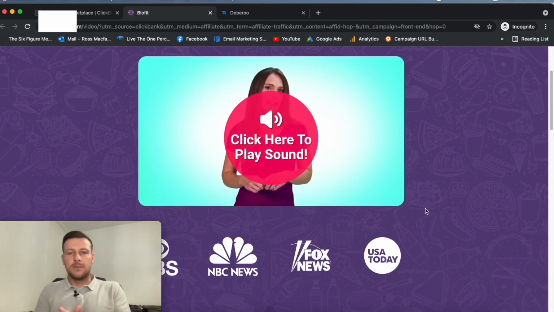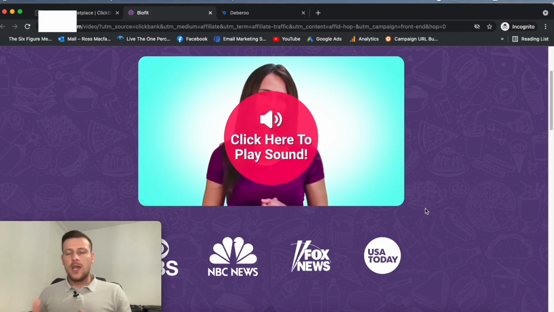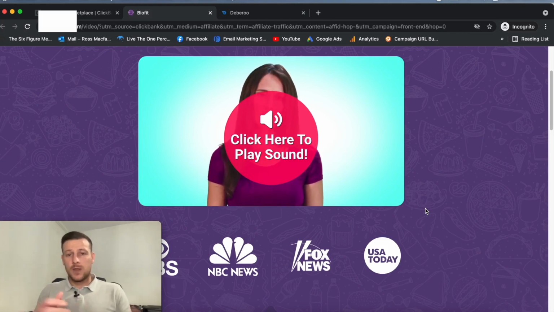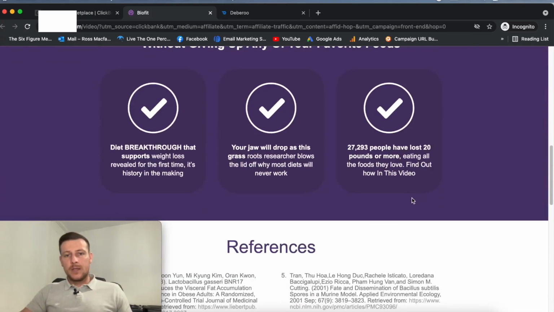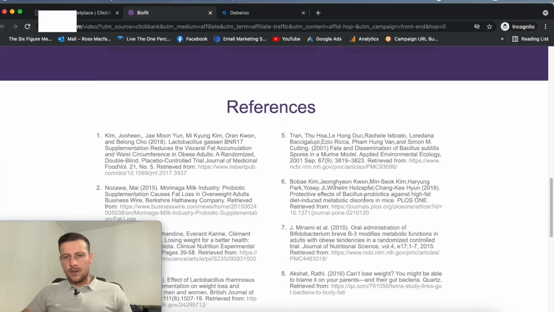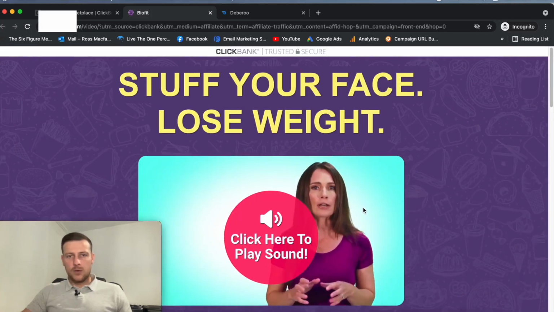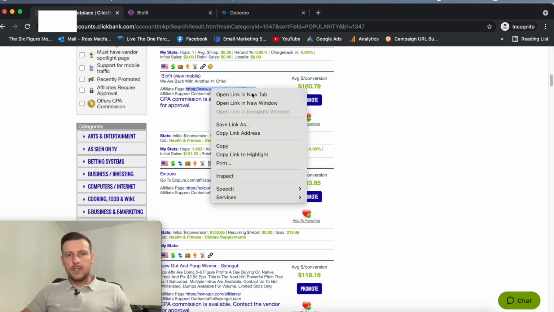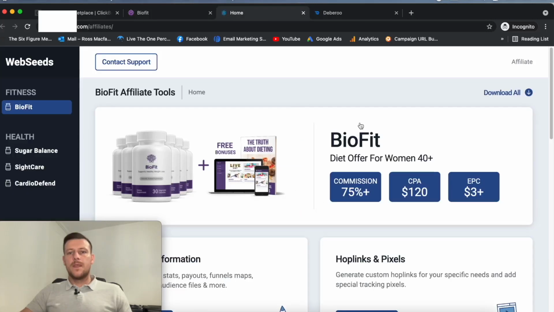But just from what I just seen from that video while I was chatting, it looks like this is touching on the angle of being able to eat as much junk food as you like and then still be able to lose weight. So I'm assuming that is kind of what this is going to be. So it's saying here, new breakthrough supports weight loss revealed for the first time, history making. Your jaw will drop. Its research blows the lid off why most diets never work. Scientific references and stuff. Okay, cool. So what we'll do is we'll go to the resources page and see what's happening on there. See if it's giving us anything for.